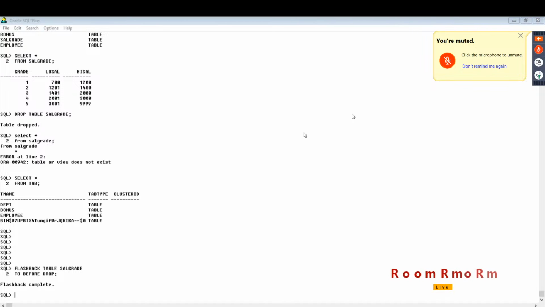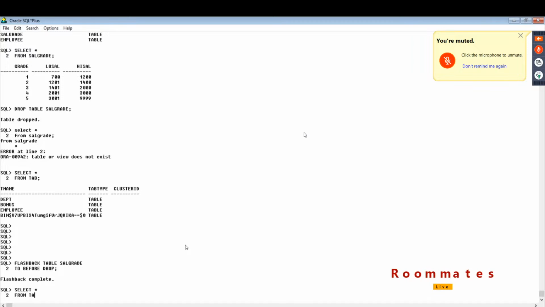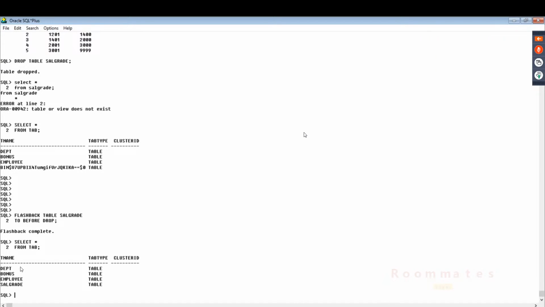Okay, sal grade. It will be recovered with the name sal grade. अगर देखना चाहते हो तो यहाँ पे देखो, select star from tab. तो देखो, अभी रिकवर हुआ किस नाम से हुआ? सेल ग्रेड से ही हुआ. बट अगर मान लो कि मैंने फिर से ड्रॉप कर दिया, ड्रॉप टेबल सेल ग्रेड.